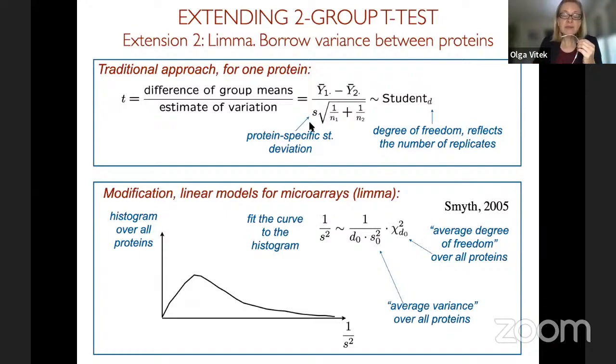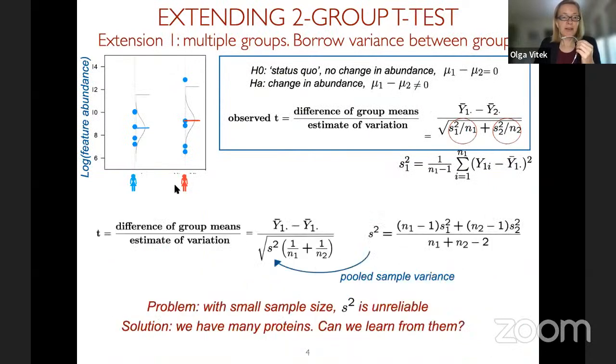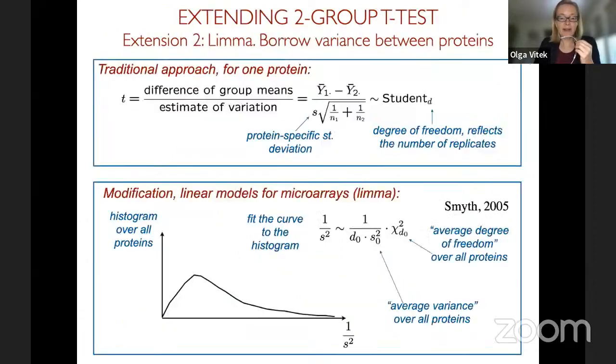And technically, this was developed quite a while ago for gene expression microarrays, but it's now also popular for proteomics. What we do, just for technical reasons, is not consider the variance of the proteins, but 1 over the variance. And we essentially plot a histogram of this quantity, 1 over the variance, over all proteins that we have. So we have many proteins, we assume common variance between the two groups, so we calculate this variance like this. And now we make a histogram of these variances over all the proteins.